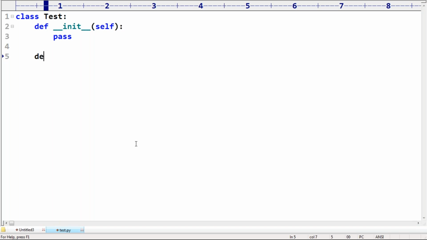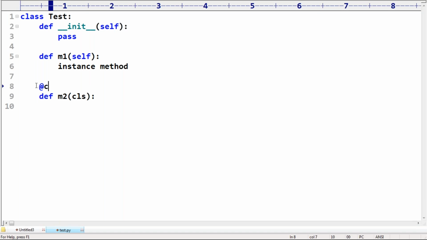If I take it like m1 of self, what is this? This is called an instance method, an object related method, because you are passing self. Self is always a current object related method. Listen very carefully. But sometimes we can declare def m2 by passing CLS. Sir, it is not self. Like this. Next, we can take a class method with the classmethod decorator.